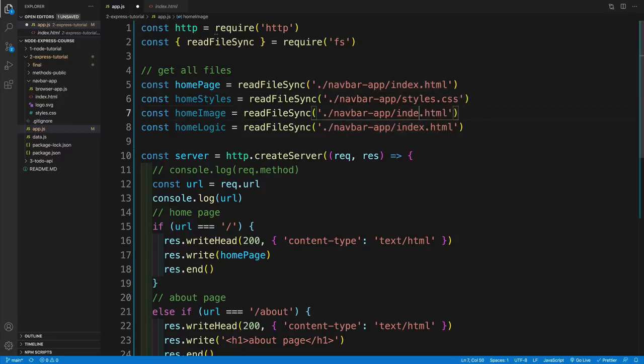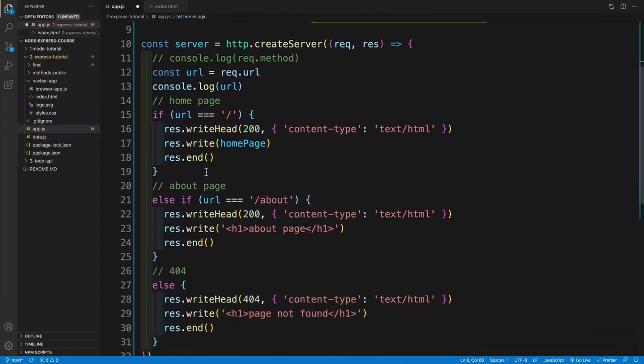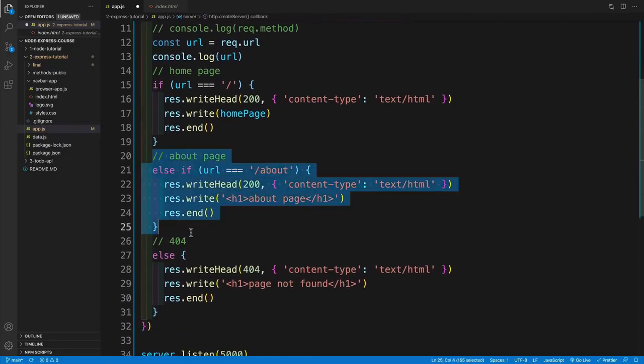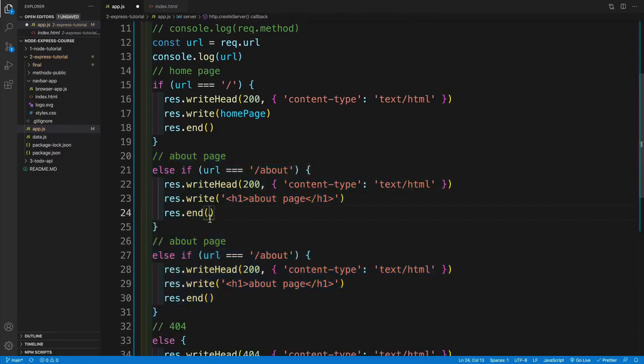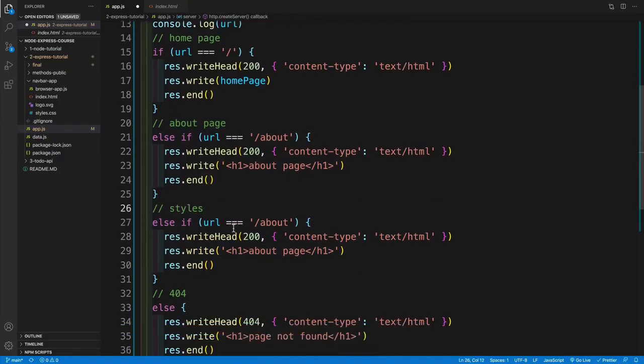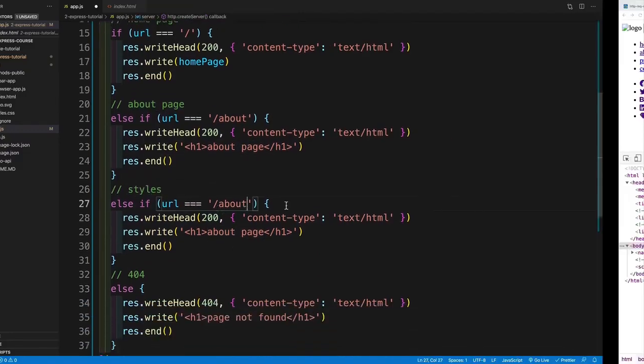Then we'll have to change some files here as well. So I'm looking for styles CSS, I believe, right? That's the file name. Then I have logo SVG. That's where my logo is sitting. So logo SVG. And then finally, let's just delete this one as well and call this browser-app.js. So home styles, home image, and logic. And like I said, yes, manually one by one, we'll have to add all these resources.